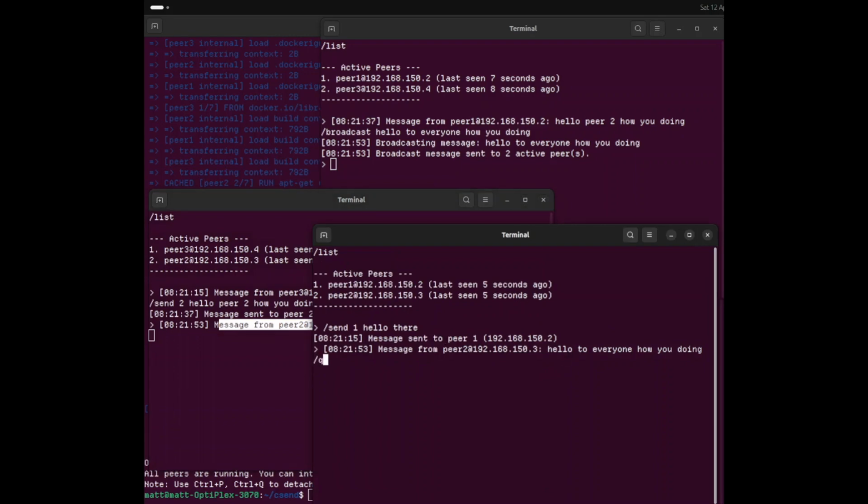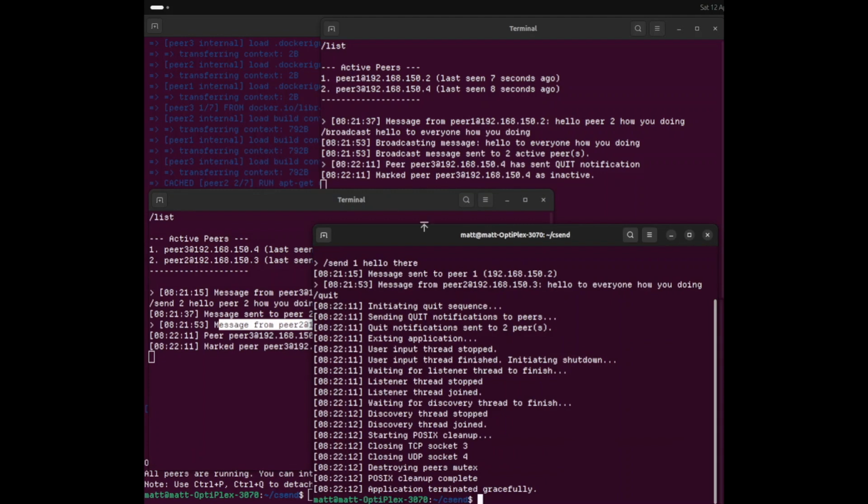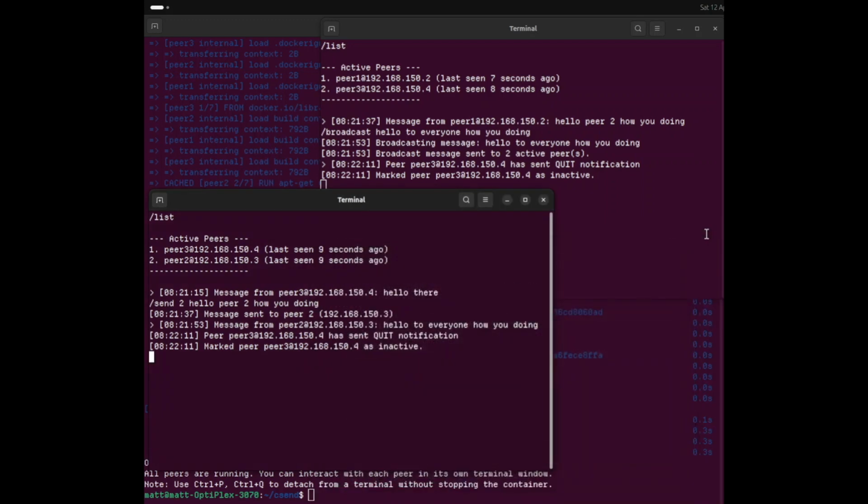If you do /quit on one of the peers, it sends a quit notification to the other peers so they know to remove it from its list. So, and it obviously does all the tidy up and shuts down. So we'll close that window.